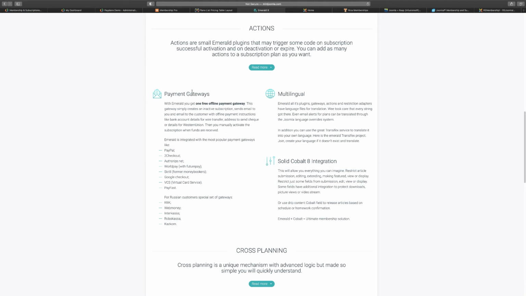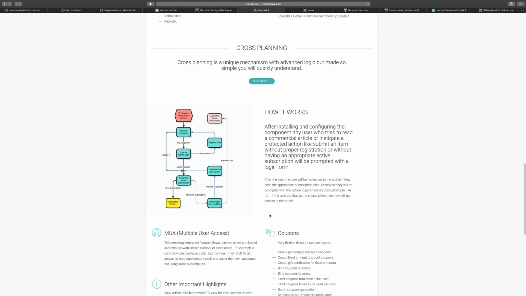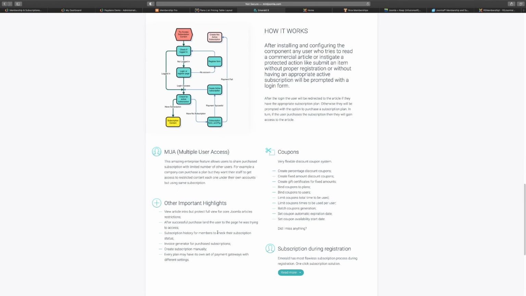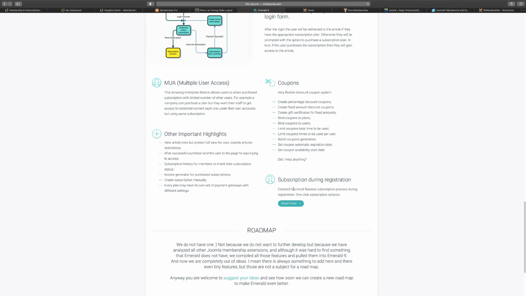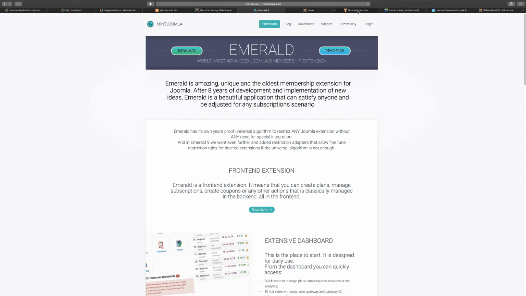You can have different payment gateways. You can check out PayPal, Stripe, and more. And as you go through here, it shows you a little bit more on multi-user access. I mentioned before, you can give multiple users access to specific content or the entire website. And then they can also subscribe when they're registering on your site. So Emerald, this is another great option too.